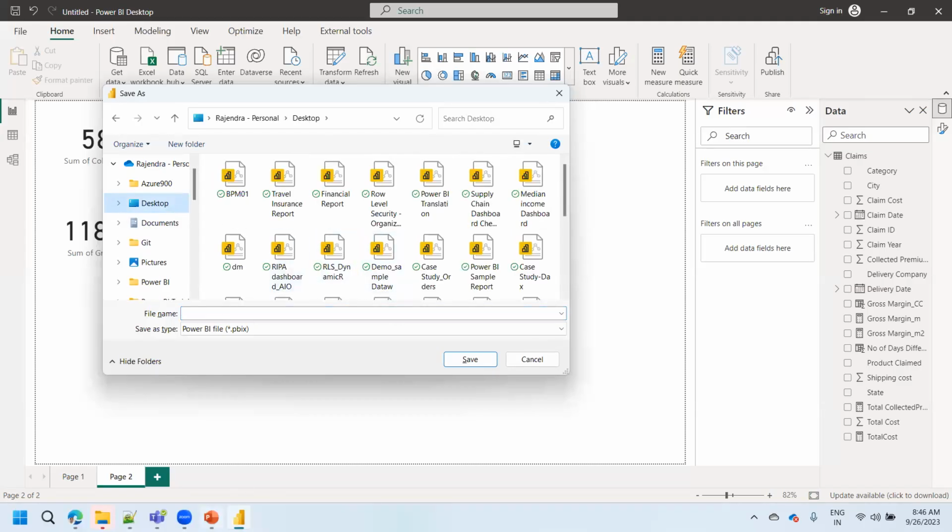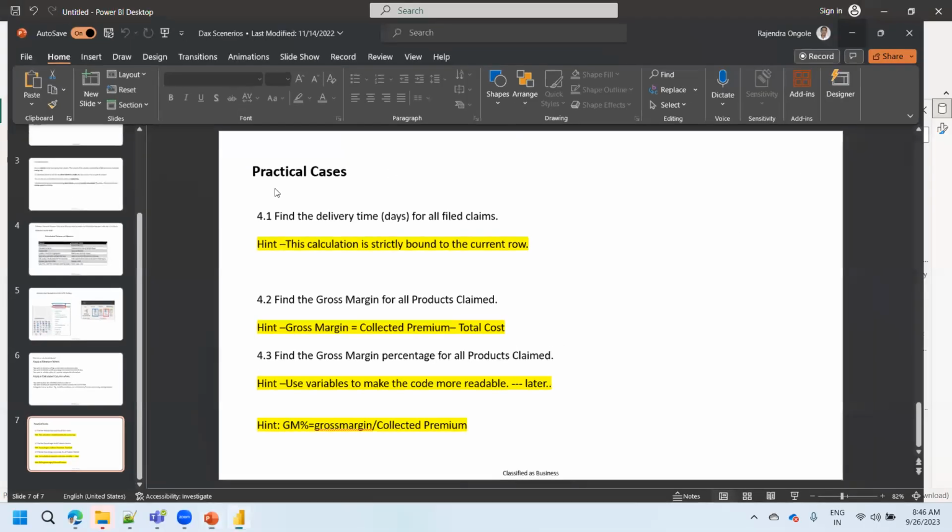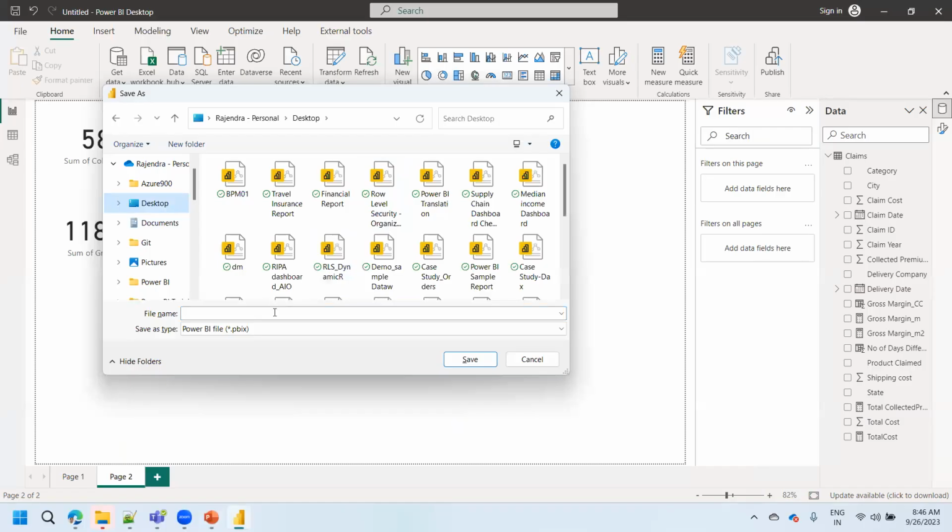A few more last functionalities are there: find the gross margin percentage for all product lines. We will discuss it tomorrow. Calculating the gross margin percentage. Best practices model.